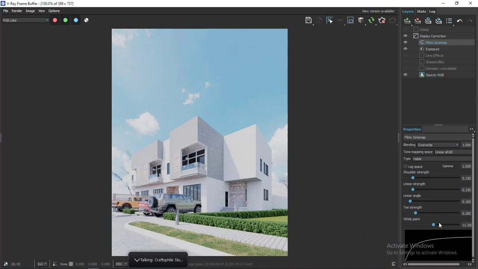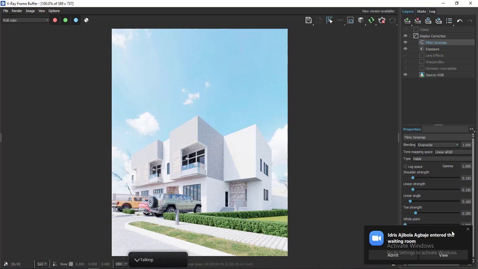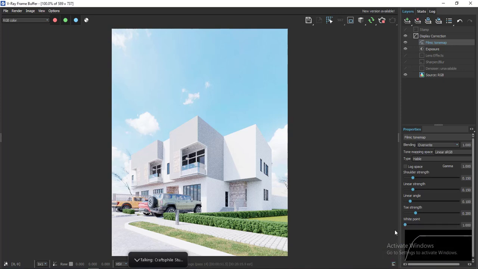Number one, I always increase my white point like this. Then the strength, I adjust it. Then the stuff itself, I can put it at like 0.5, 0.6, or 0.3, so that it will not be too much. If I turn it on and off, you can see the difference.